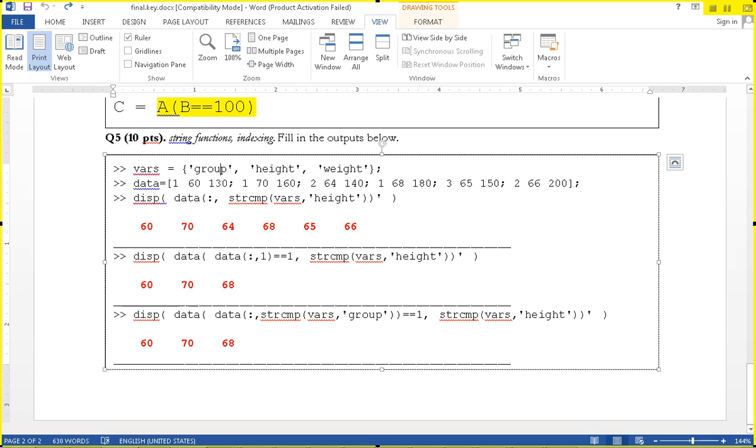Okay. So in the next problem, we have a cell array of strings that contain the names of the variables, and we have a data matrix. So this is very similar to an Excel sheet that you would have, where the first row is the header field. It contains the names of the fields. It represents what each column contains. And then each row contains a data item, with those column values.